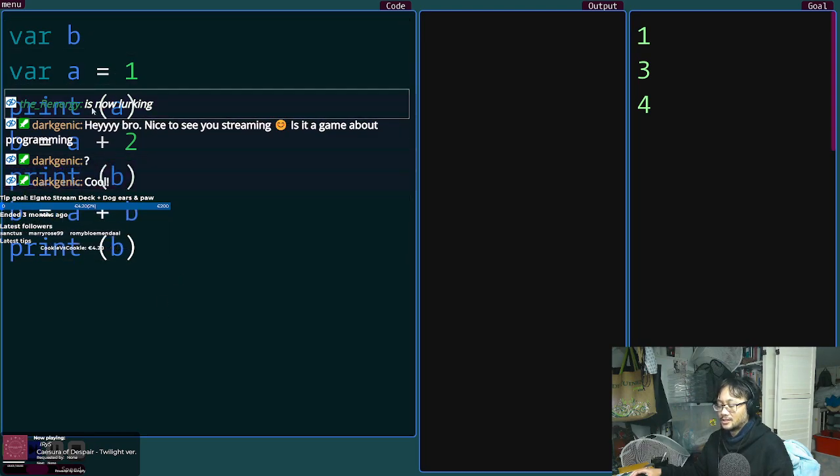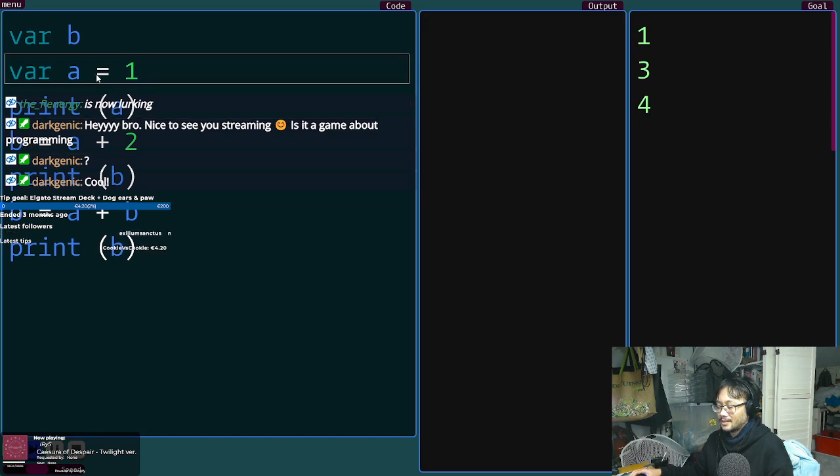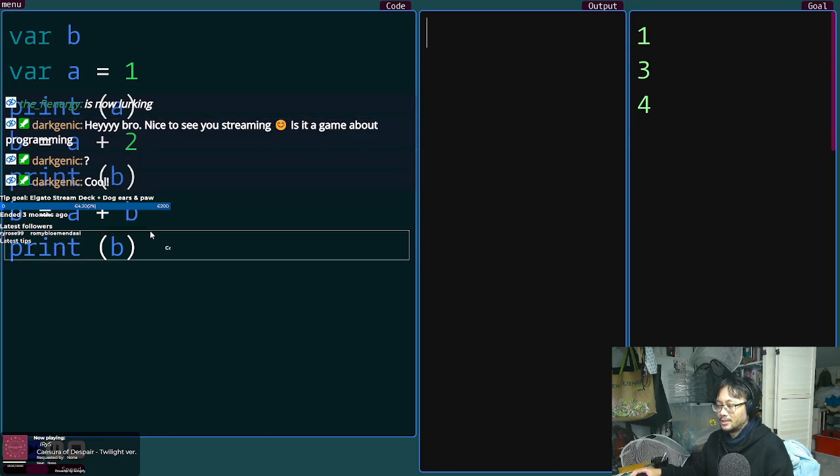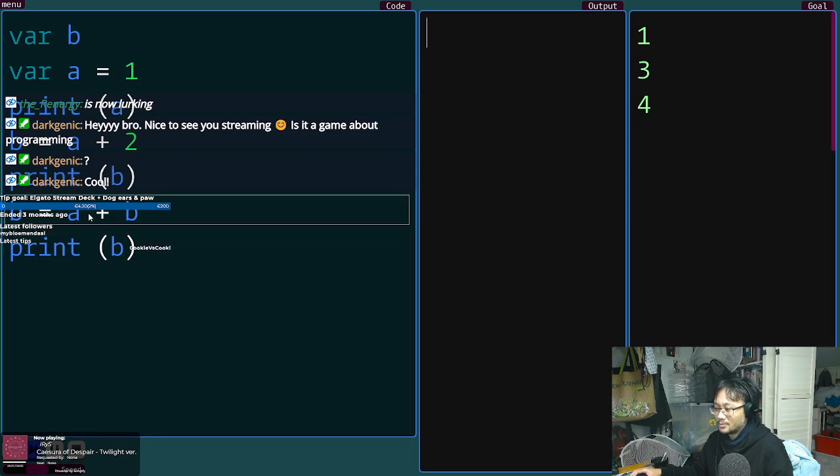So what first does is it prints A. A is 1, so it prints 1. Then it sets B is A plus 2. So B becomes 1 plus 2 is 3. And we print out B, which is 3. Now that B is 3, we do A plus B. A is 1, B is 3. So 1 plus 3 is 4. B becomes 4, and it prints 4.